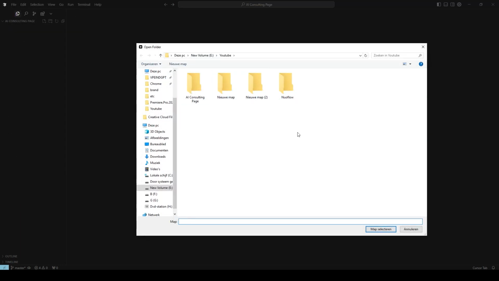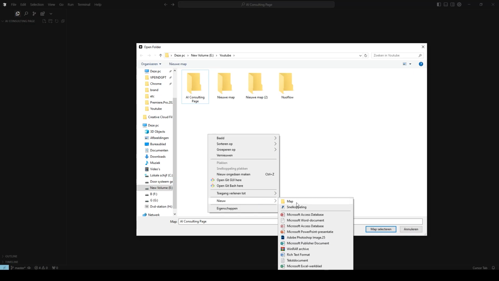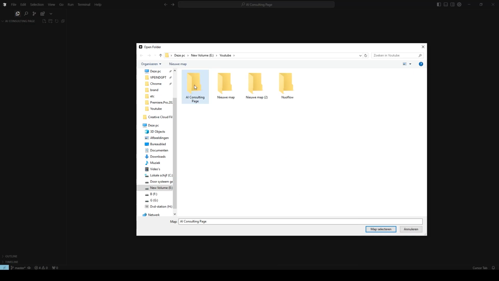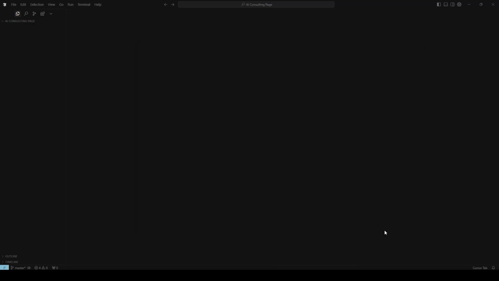You're gonna navigate to whichever folder you wanna work in, and then you're gonna create a folder for this particular project. I created it already, AI consulting page. If you haven't yet, you can just right-click and create a new folder, and you can call it anything you want. So we'll be working in this one today.